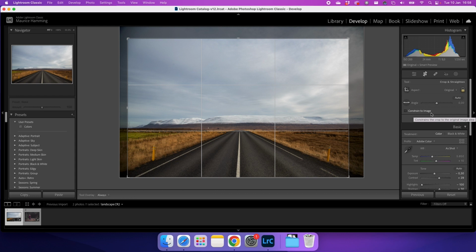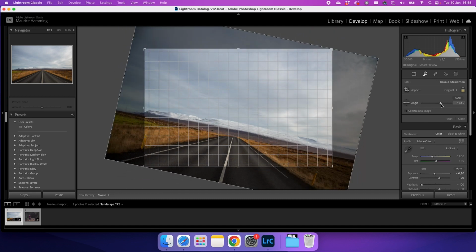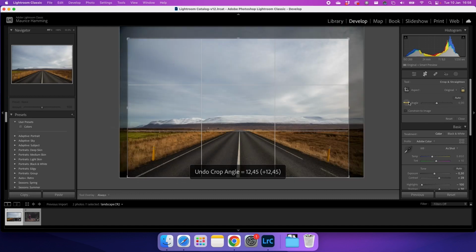Within the crop tool, you also have an option to change the rotation, so change the angle of your image a little bit. You can use that if you shot a picture of a landscape and the horizon isn't perfectly straight. You can do it manually by moving this slider to the left or to the right, or you can use the straighten tool. With the straighten tool, you can draw a line over the horizon, and Lightroom will change the angle so that your horizon is perfectly straight.